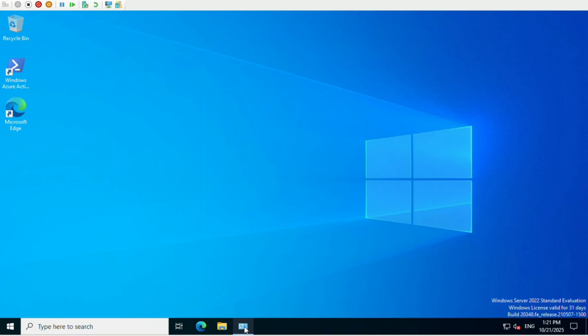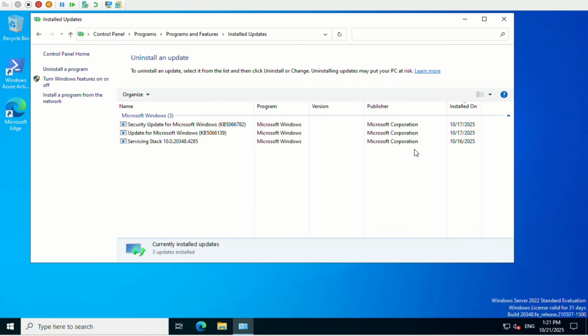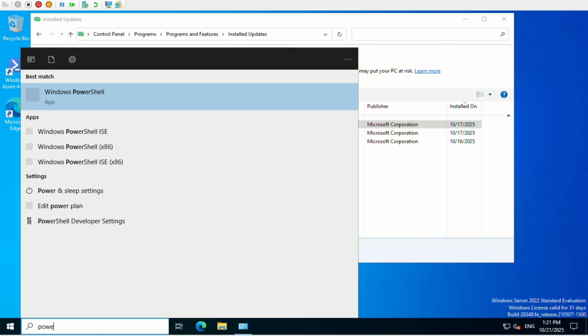Let's uninstall and update using PowerShell command. Go to control panel, look for the updates that are installed. I'm going to uninstall this first update. So I'll open my PowerShell as an admin.